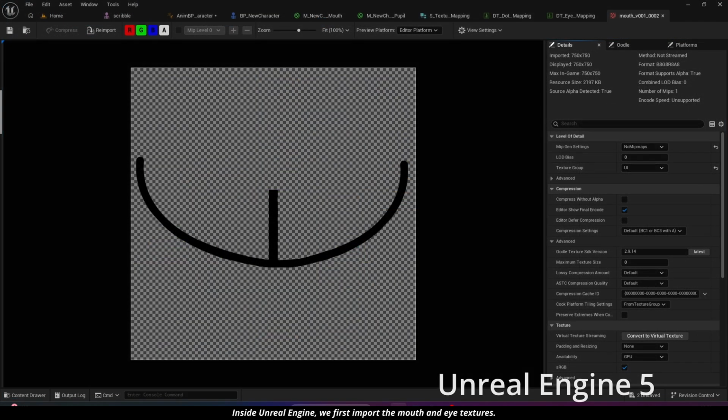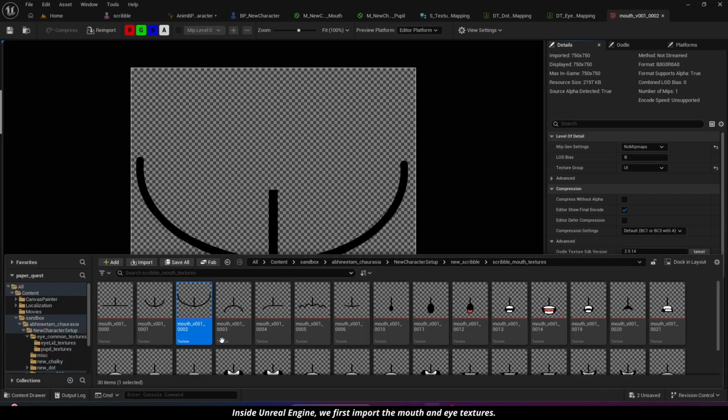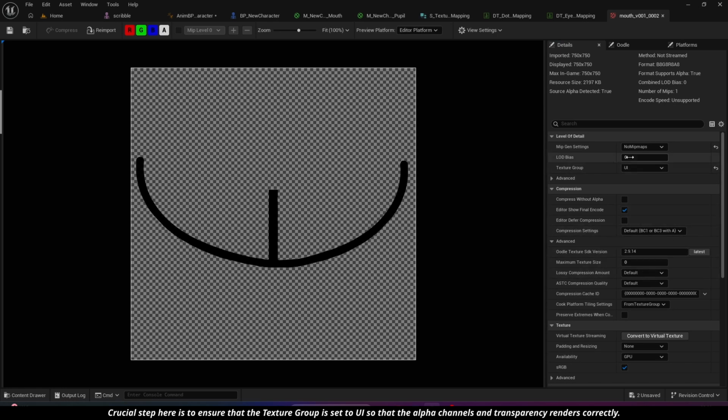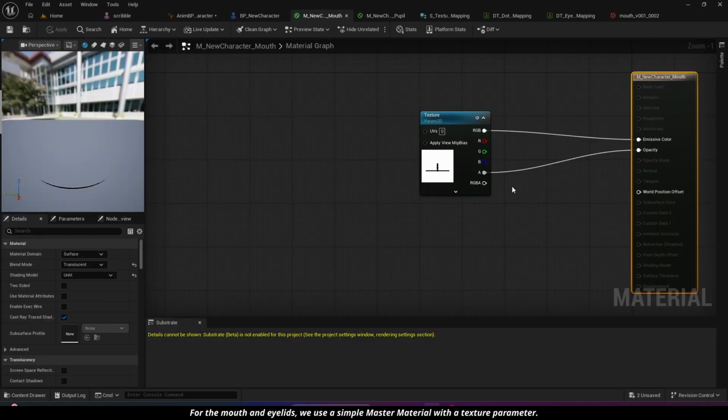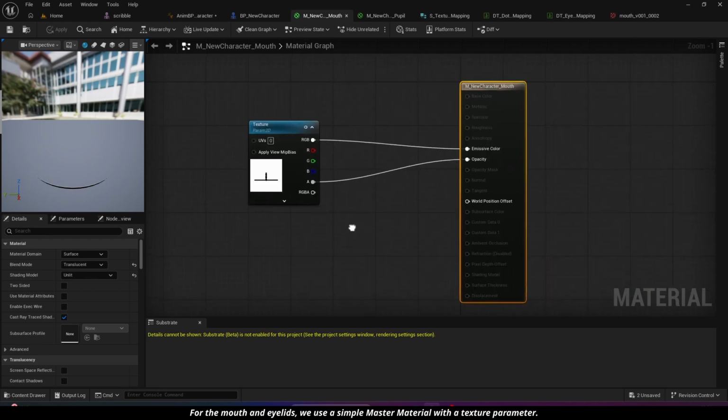Inside Unreal Engine, we first import the mouth and eye textures. A crucial step here is to ensure that the texture group is set to UI, so that the alpha channels and transparency render correctly. For the mouth and eyelids, we use a simple master material with a texture parameter.